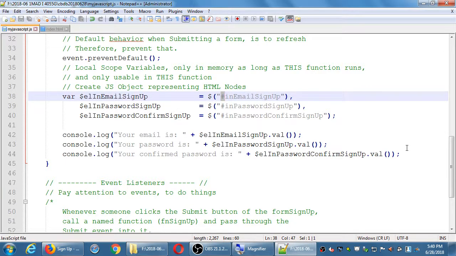If you don't put the pound sign, it'll try to look for an element named in email signup. Not an ID, not a class. It'll try to look for a tag, technically, a tag called in email signup, like the P tag or the A tag, without any special character ahead of it. It thinks it's a tag. So it wouldn't necessarily be an error.